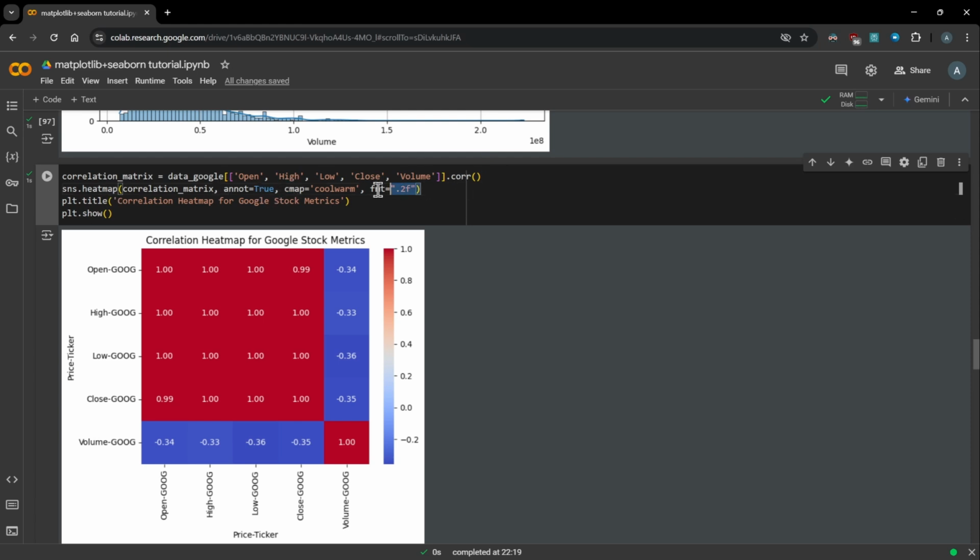So you don't have to get scared of what each of these are. These are very easy. FMT just means you're rounding off to two decimal places. Cool warm means that blue is the lower end of the spectrum and red is the highest end of the spectrum. Annotations is true means you get all of these annotations. So open Goog, high Goog, those are all called annotations. And you just give a title and show the plot.